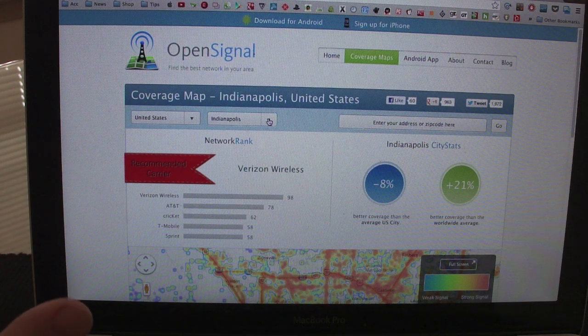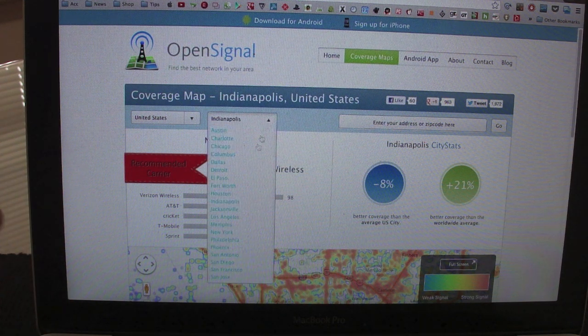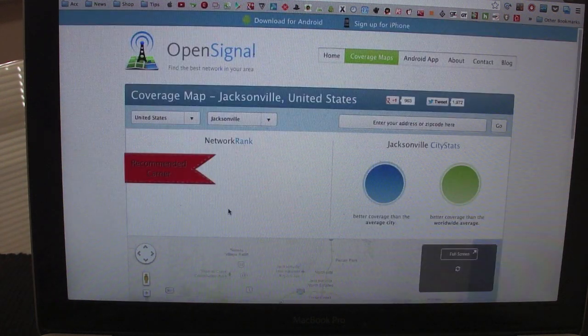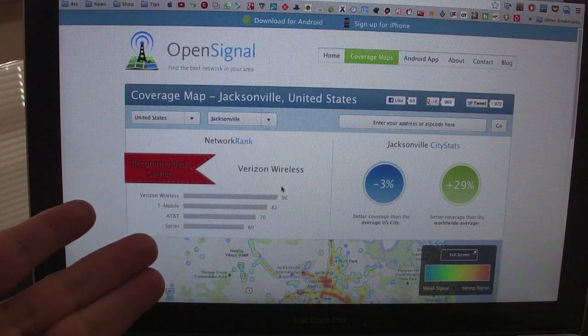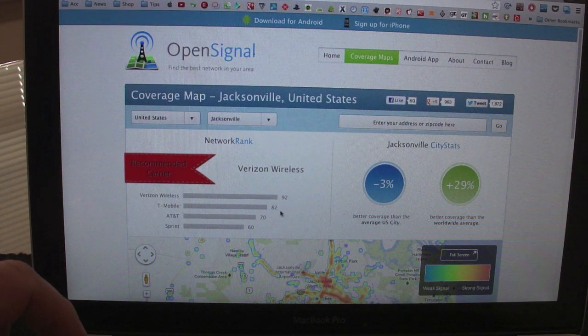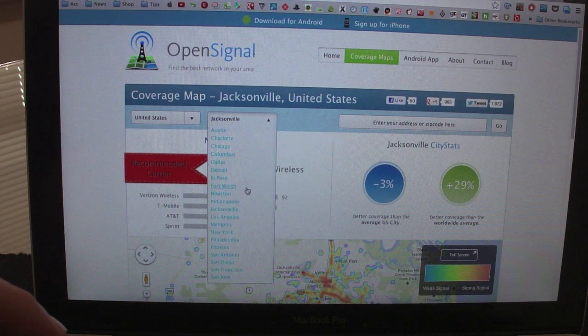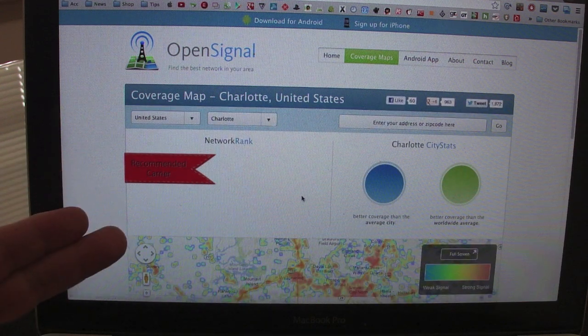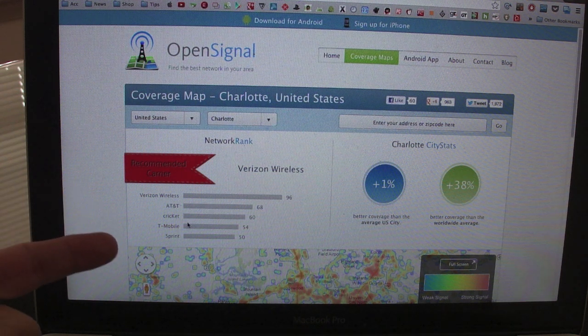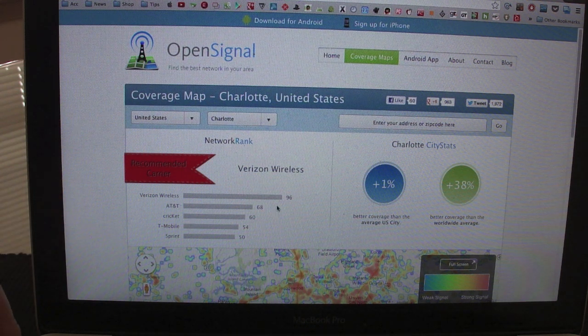and if you're moving to one location, for example Chicago, or let's go ahead and choose here Jacksonville. If I choose Jacksonville, it's going to tell me that Verizon is the best carrier. T-Mobile is right next to Verizon, AT&T is third, Sprint is fourth, and so on. I could go over here to Charlotte, and of course I'm going to get different readings. For example, Verizon is way ahead, and second place is AT&T. Third place is actually Cricket, which is very cool.